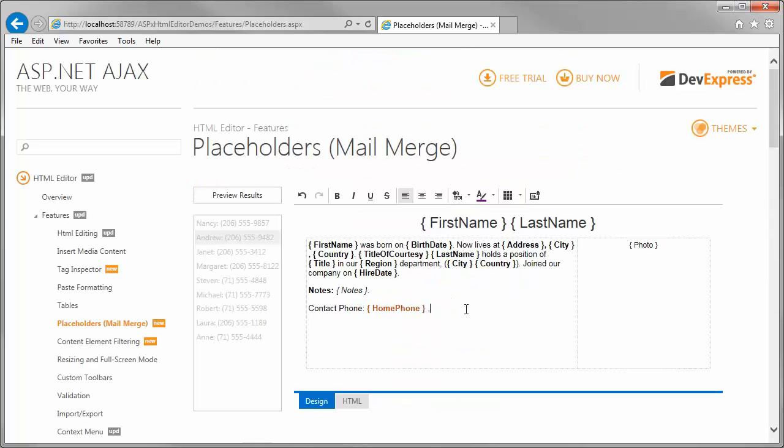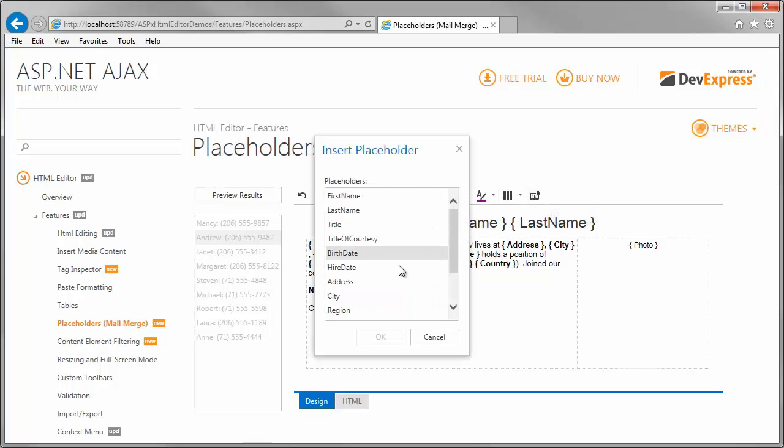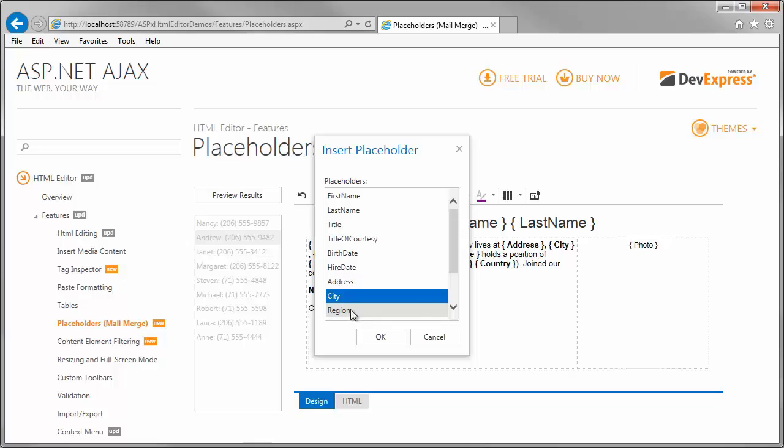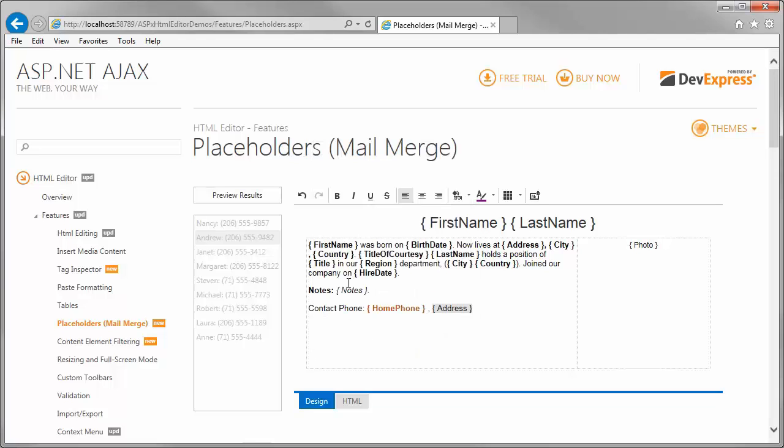End users can type a placeholder in the text box or use the Insert Placeholder dialog, which can be invoked using the Insert Placeholder toolbar button. The Insert Placeholder dialog allows you to insert and change placeholders. We can specify style settings for placeholders, which will be applied later to replacement content.